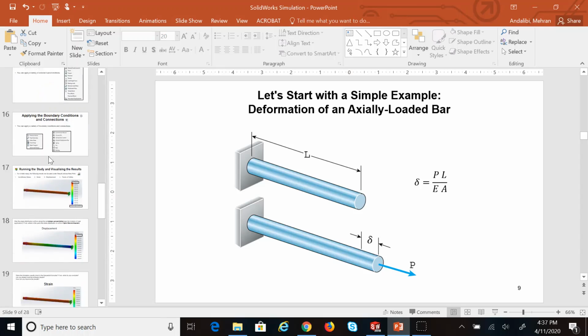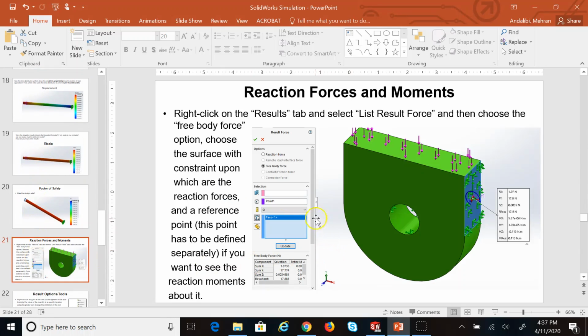Now, what else do I need to talk about? You can do more than that. You can even look at the reaction of fixtures. That's what you have probably done or will do in your statics course, right? That I have a structure and I apply some force on it, and then it says find the reaction at the pivot or at the roller or at the fixture. You can even do that in SolidWorks if you want, right? So I can do that.